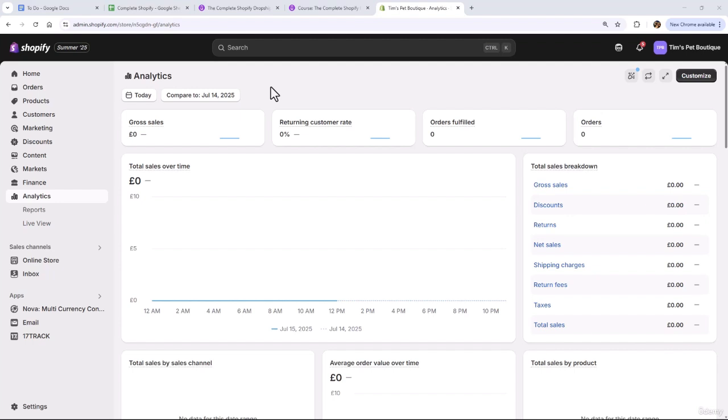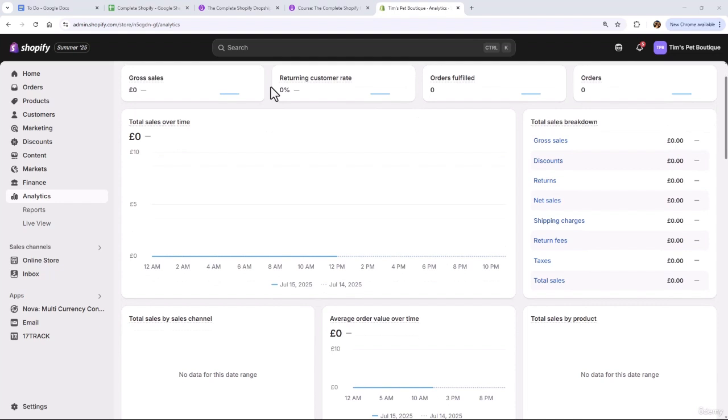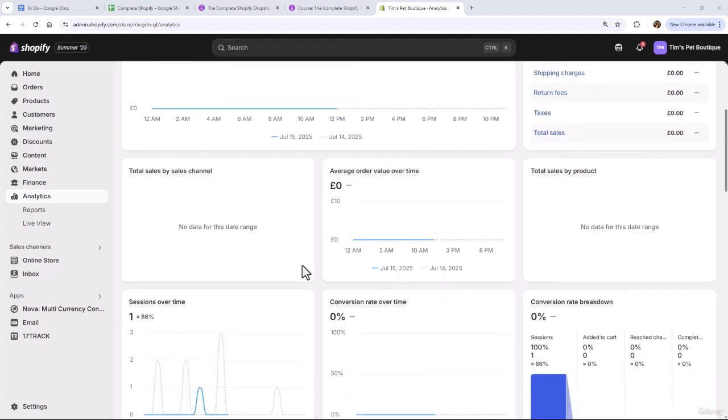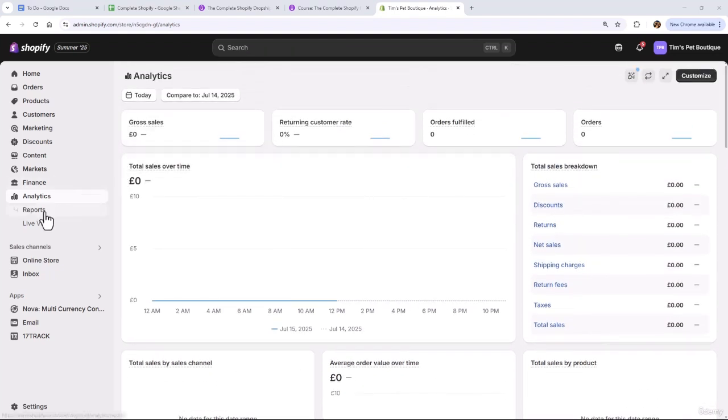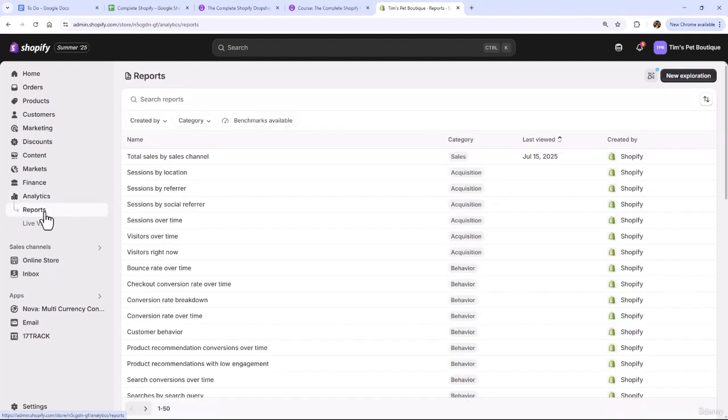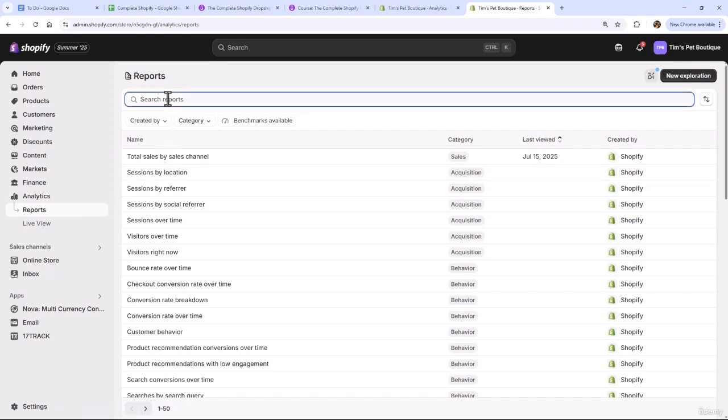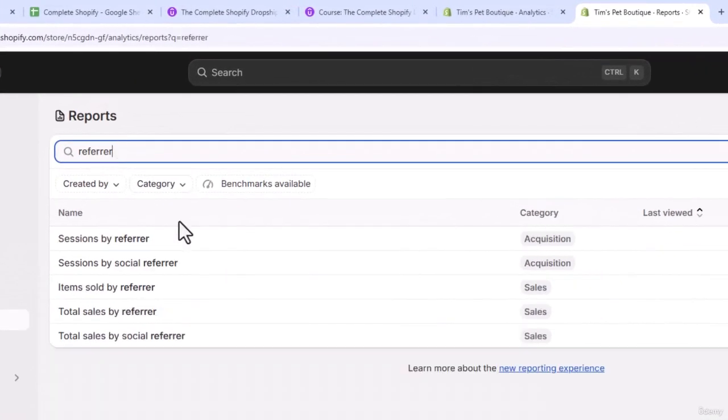Now, the Analytics section presents itself in two ways. The first of which, as you can see here, is by a series of graphs. And then the second way, if I go over to the menu, uses reports. And the first thing that you're probably going to notice is that there are a lot of analytics. I mean, there are actually 50 reports in total. And so to understand this and avoid getting overwhelmed, what we need to do is to understand the key analytics, the key reports. And so for that, I'm going to make use of this search facility and type in referrer.